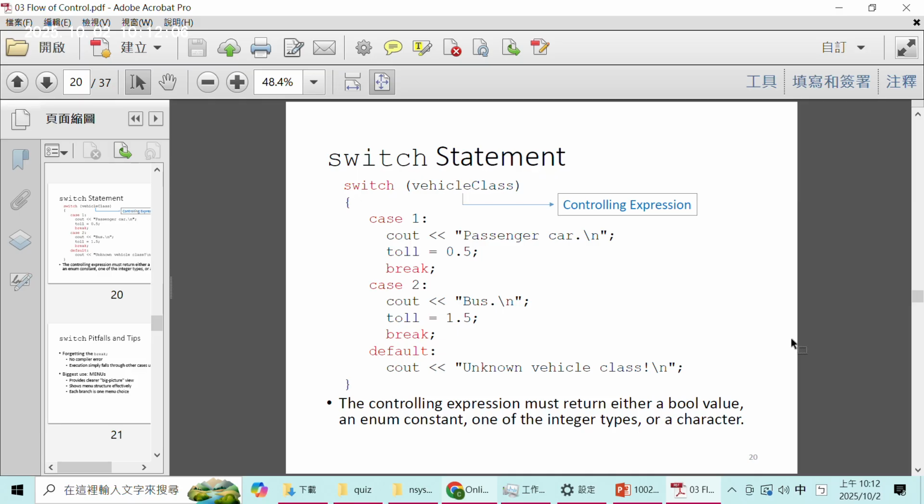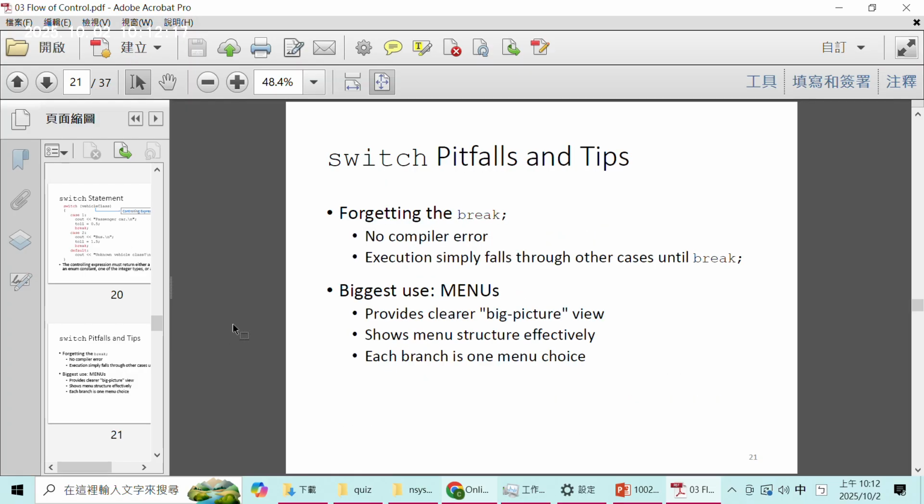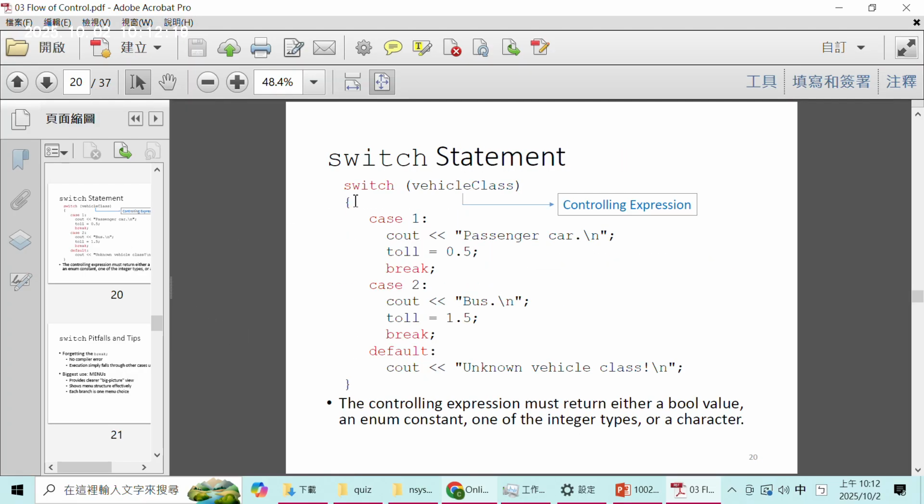Hello. Let's continue our class. We talk about the switch statement, and we know the break statement is optional. You can choose whether to use the break statement or not.